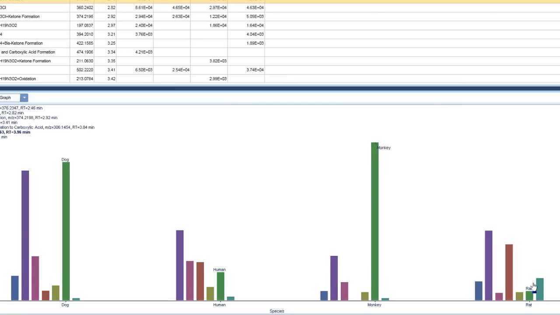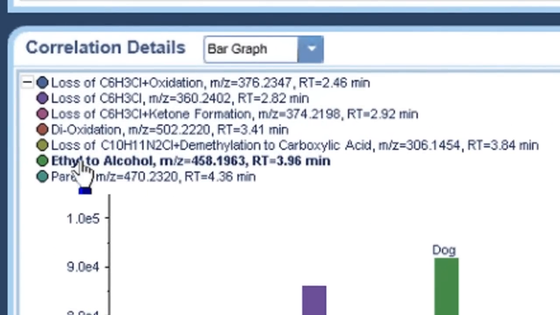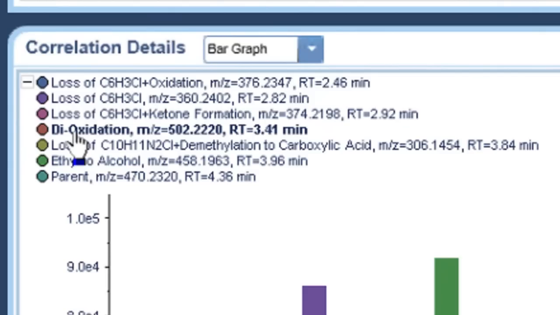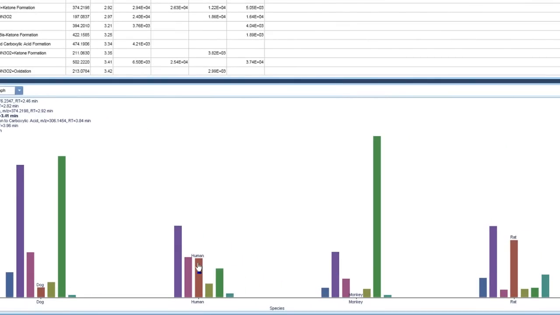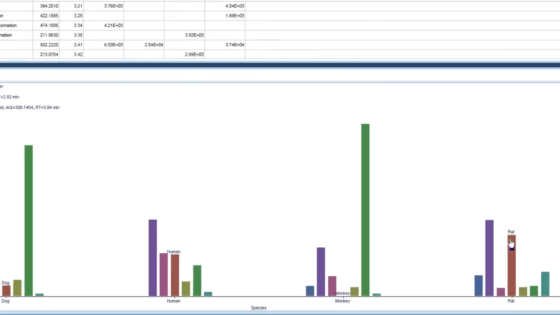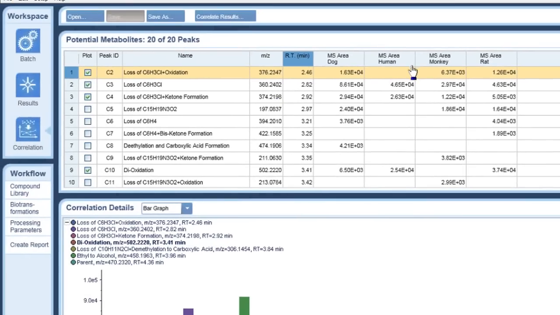We're also interested to see if there are any unique metabolites in human. We don't see any in this data. There's also some data here. This dioxidation has reverse behavior. It's very high in the human and the rat relative to the dog, and non-existent in the monkey. When I go back to the table, we can see this, but the graph makes it easier to see these features in the data.